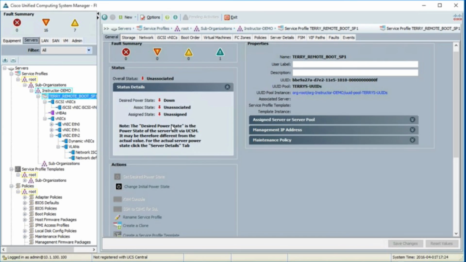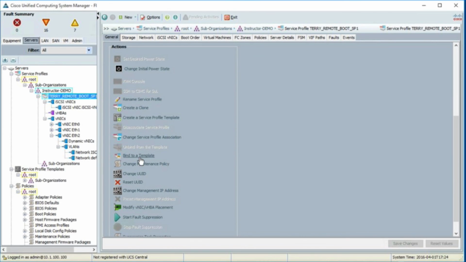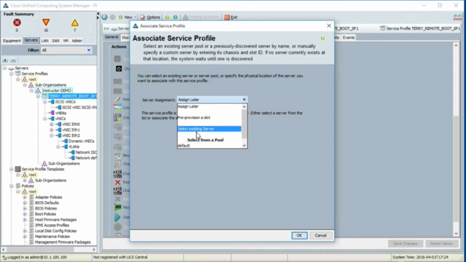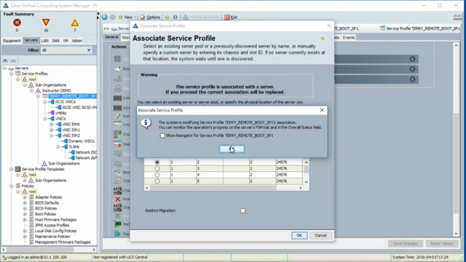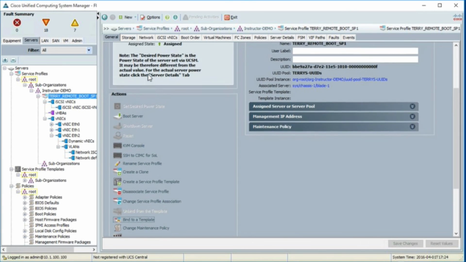So it's down, it's unassociated. So I'm going to change my service profile association. I'm going to manually pick server 1. Hopefully it's in the list and available now. It is. My machinations took long enough for everything to time out. I hit OK and I hit yes. And now we're going to wait for this service profile to associate.